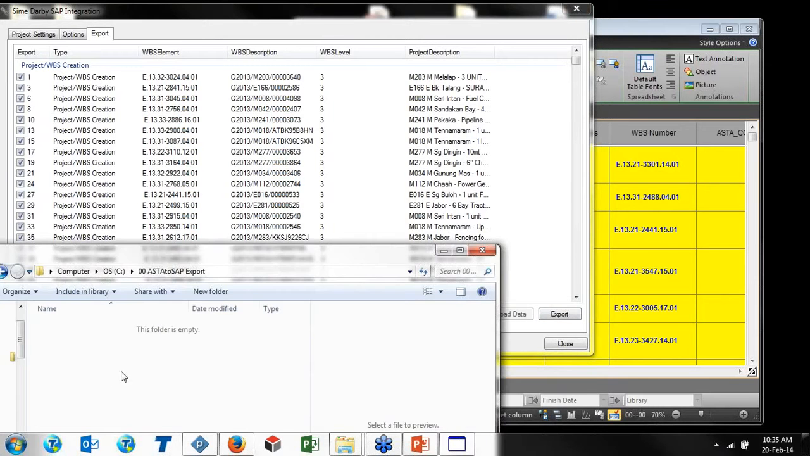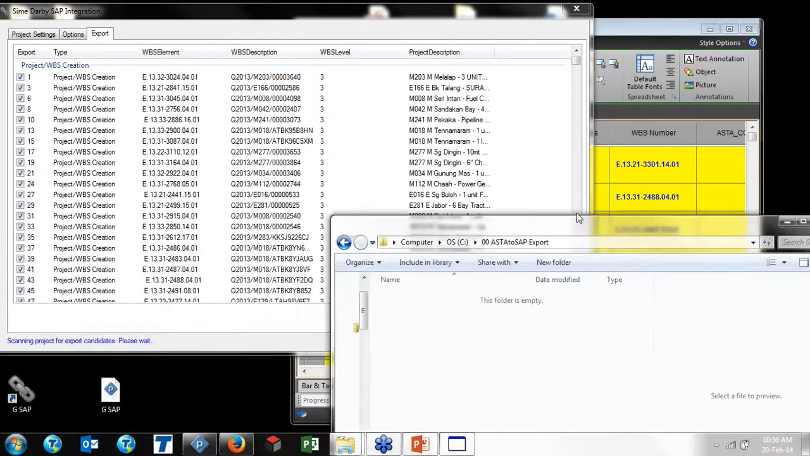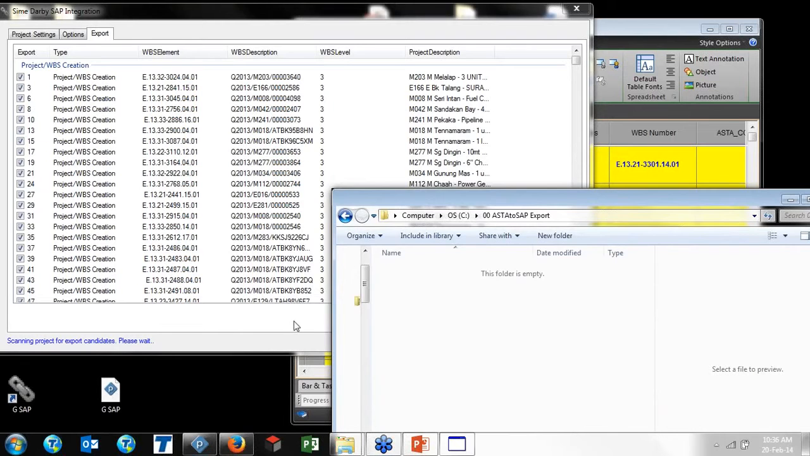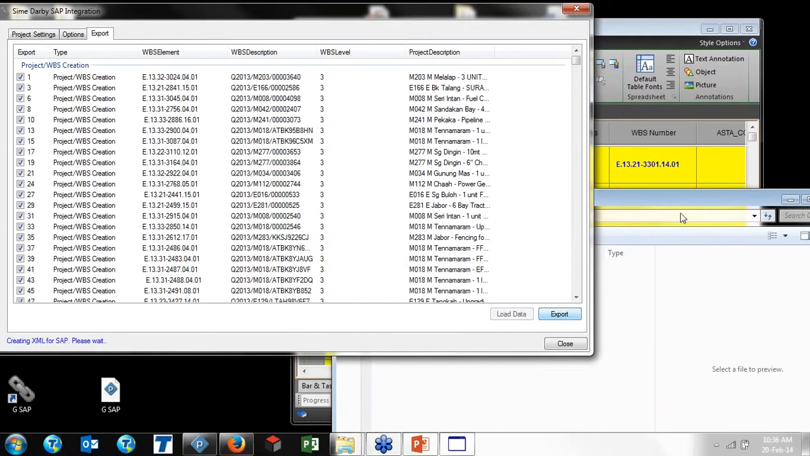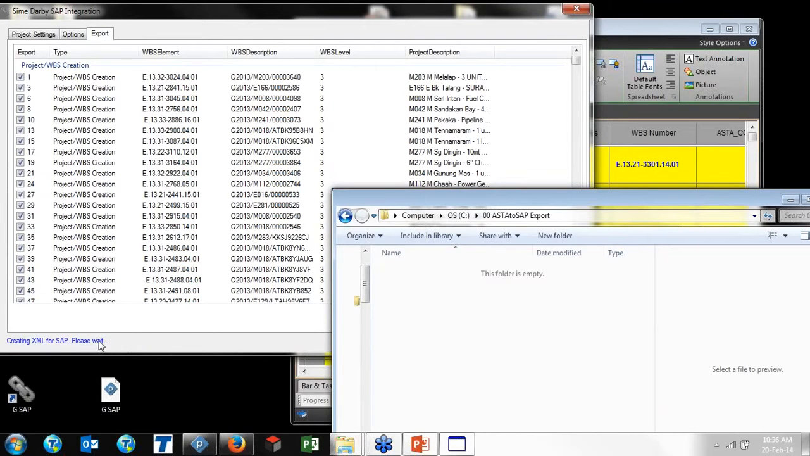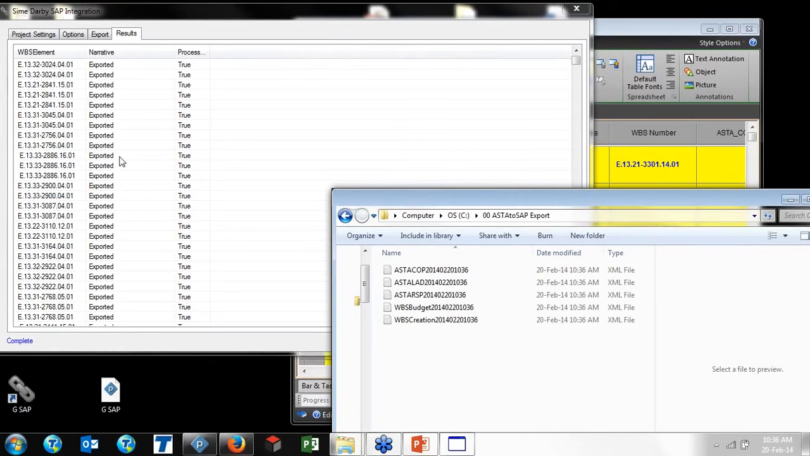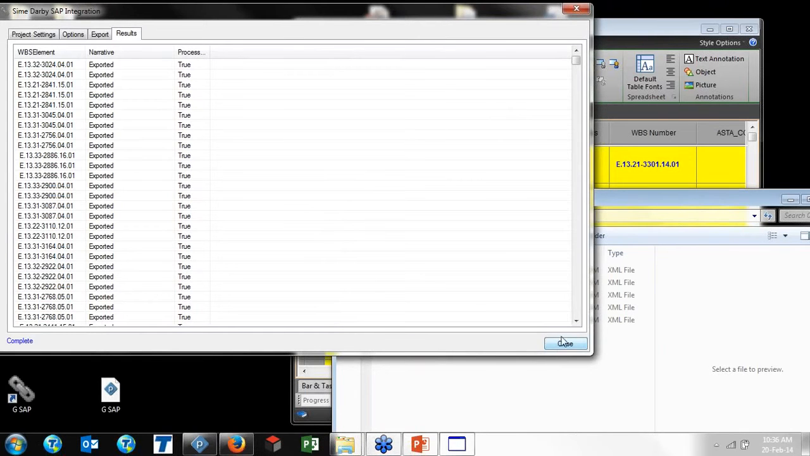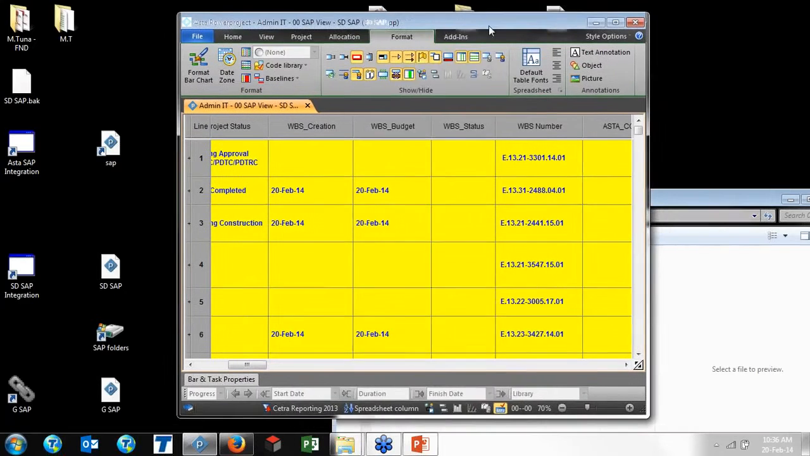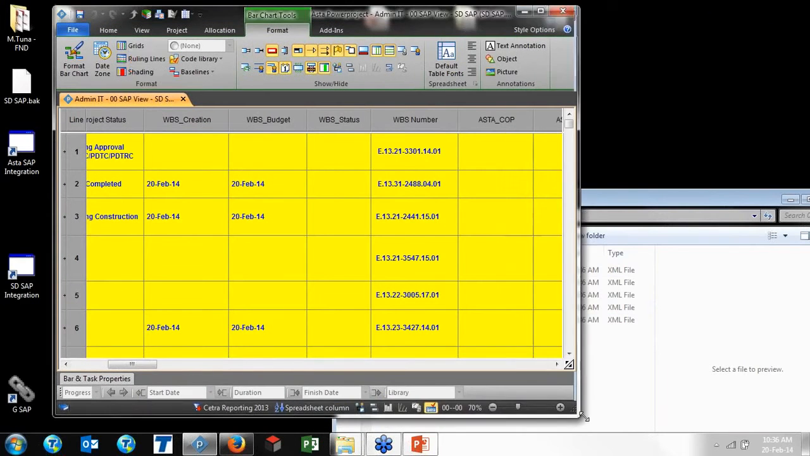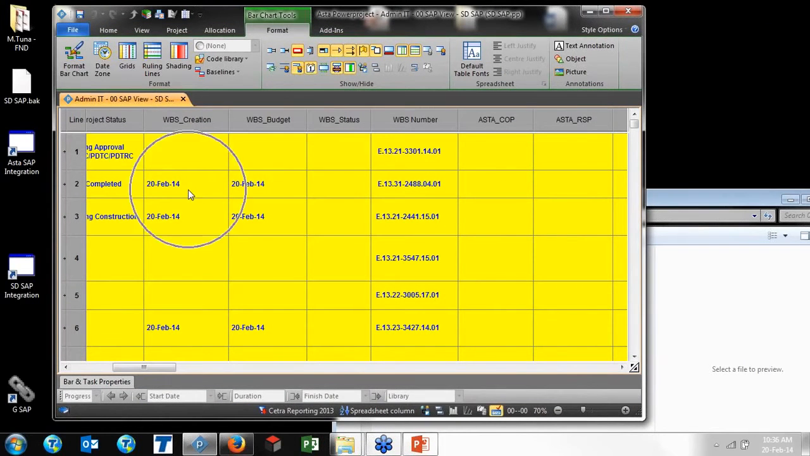When I export the data, it will be in my, please see now, it will be in this folder. When I export the data, and now it is exporting data for the SAP, please read, and now it is also giving you quick information and also creating the data. Now this part is completed, and in Asta I can see for which ones WBS creation, and today I ran the integration, and now the fields in Asta are also updated.